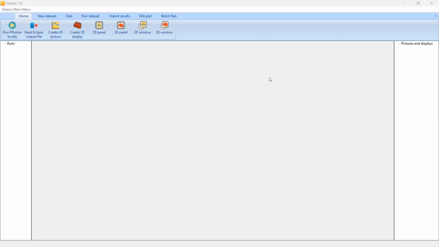So you can see, this is the user interface. We have run pflotran. This is the name of this software locally, and later you can read the Eclipse output file. If you're quite familiar with Eclipse, you can generate an Eclipse output file out of the simulation. And we can create a two-dimensional picture, create a three-dimensional display: 2D panel, 3D panel, 2D window, 3D window. They are more about the post-processing.